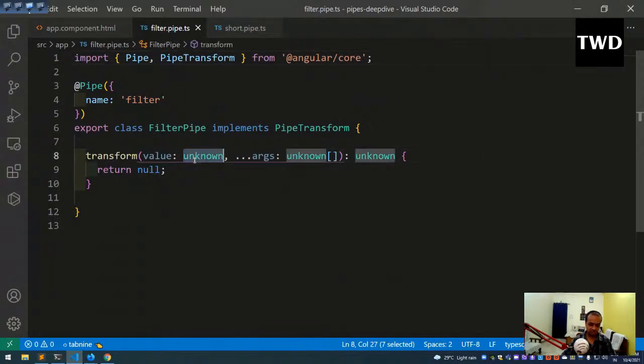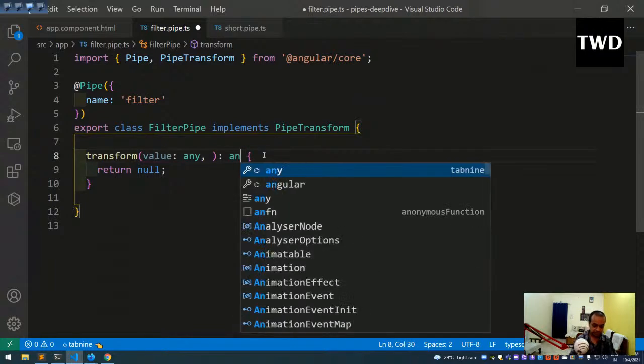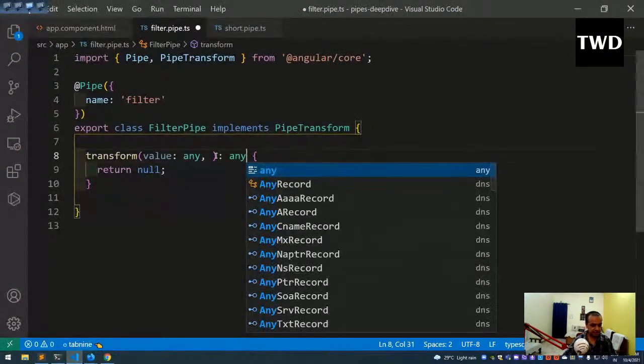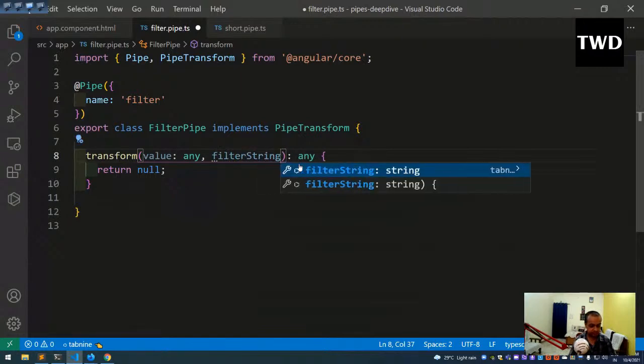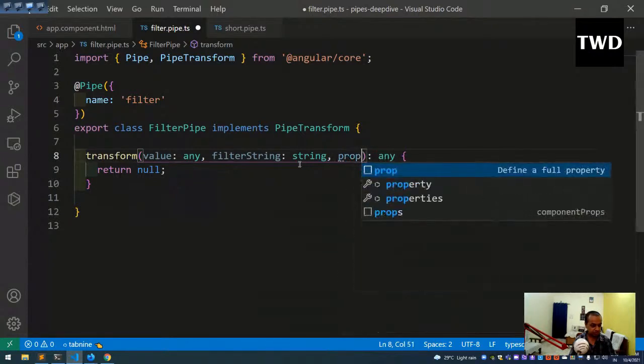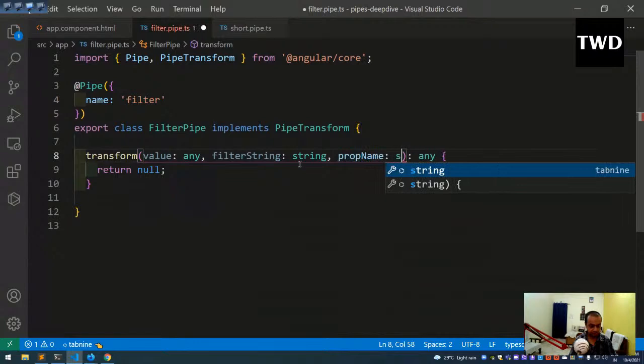In transform, value unknown is not a good thing. We should take it as any. I don't like unknown; it's much better to have any. And then there will be two parameters here. One is filterString, a string, and the other is propName, a string.